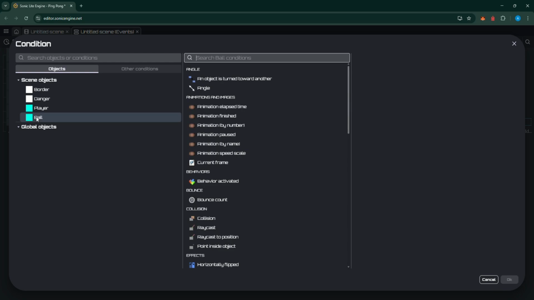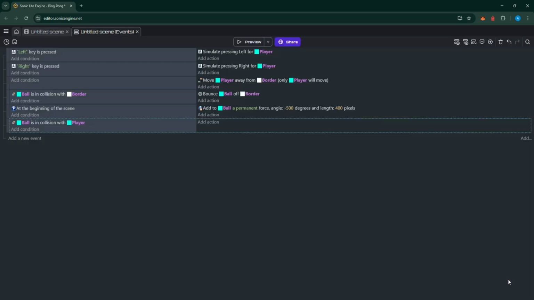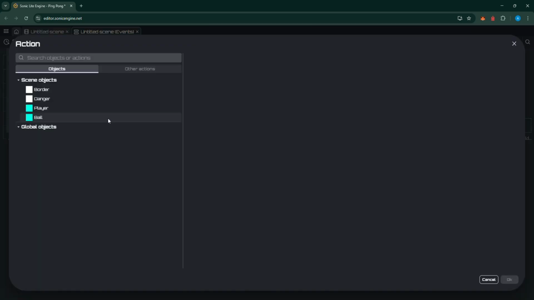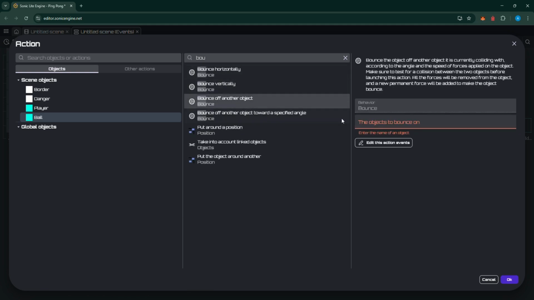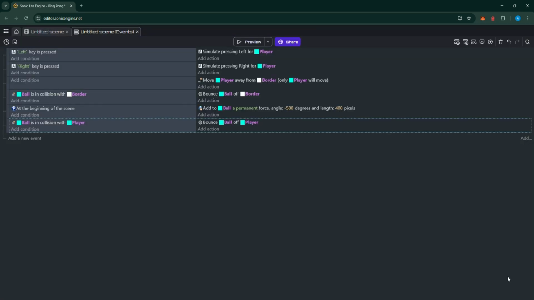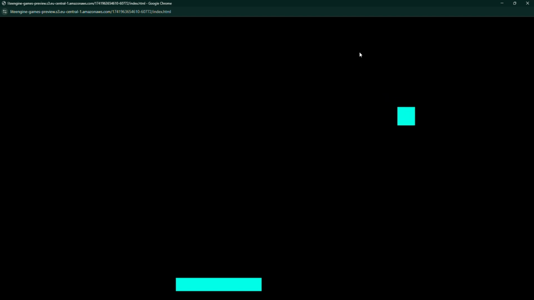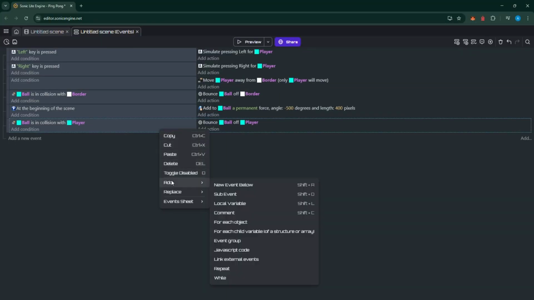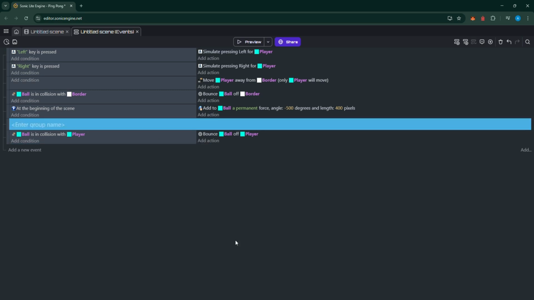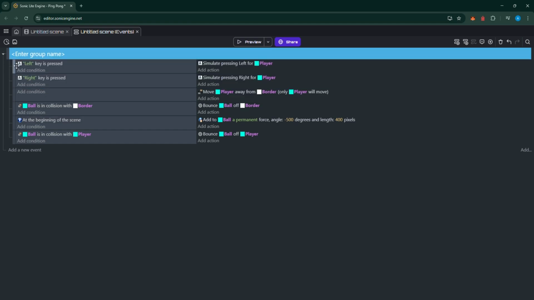So let's add another condition, ball collision with player, followed by the action ball bounce on another object, where the object is the player. Now if we check the preview again, the ball is bouncing correctly. We can also add an event group to our event sheet with a simple right click. Now let's add our conditions and actions inside this event group.